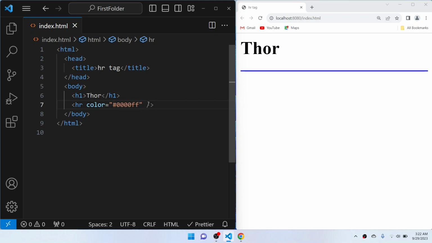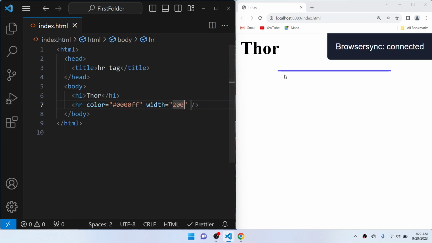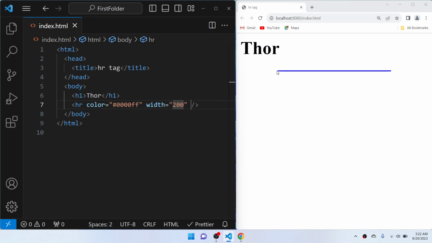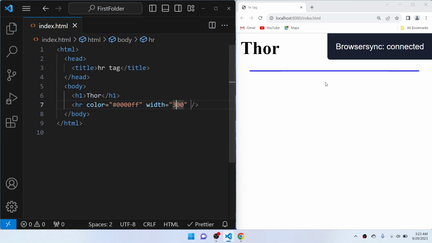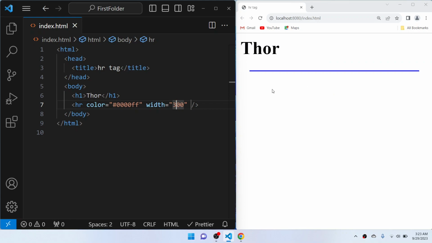It has another attribute which is the width attribute, which accepts a value in pixels. So let's say 200 pixel. You can see the width of the line got decreased. If I write here 300, you can see the width of the line got increased. I can give here percentage values also. Let's say I give here 20%. And if I save the file, you can see the line is now 20% of the browser window.